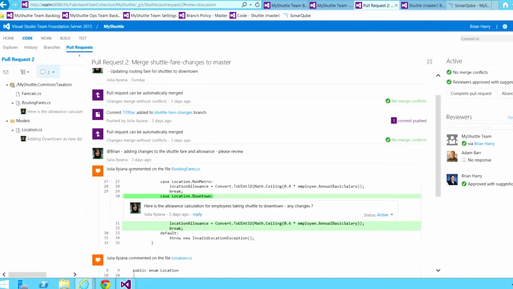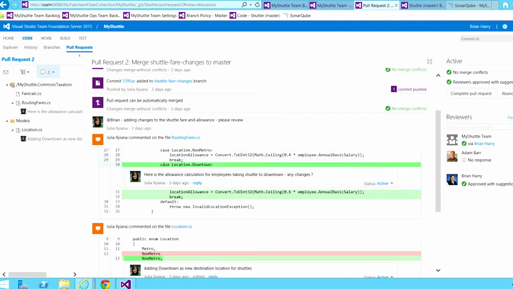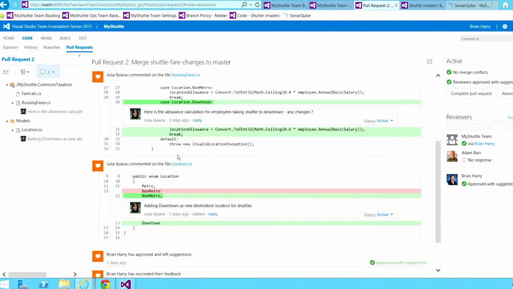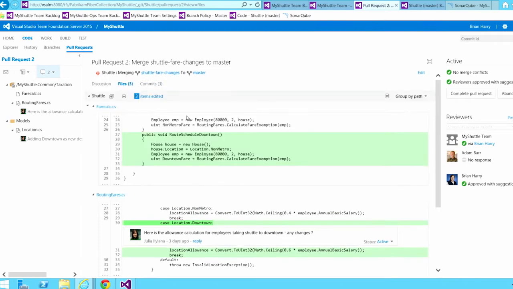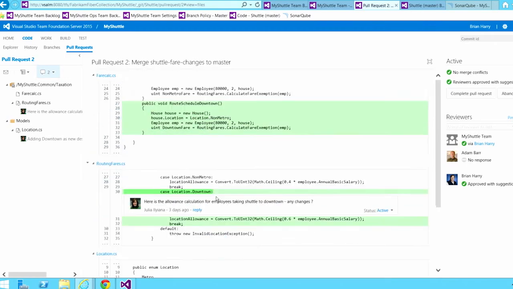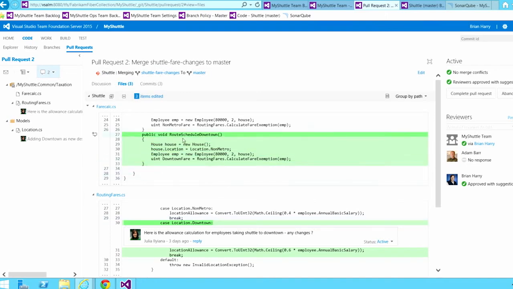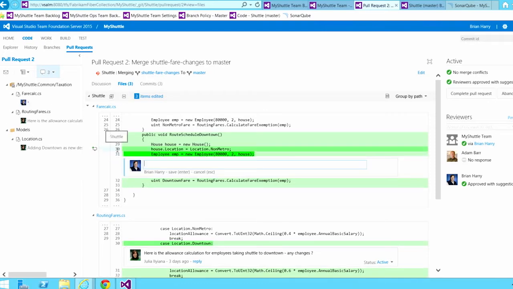I can see everything that's been done to it. I can see people who have commented on the code and reply to those comments, etc. I can also quickly switch over to the files and see and comment on the files myself. So for example, this, I'll say, don't hard code constants.